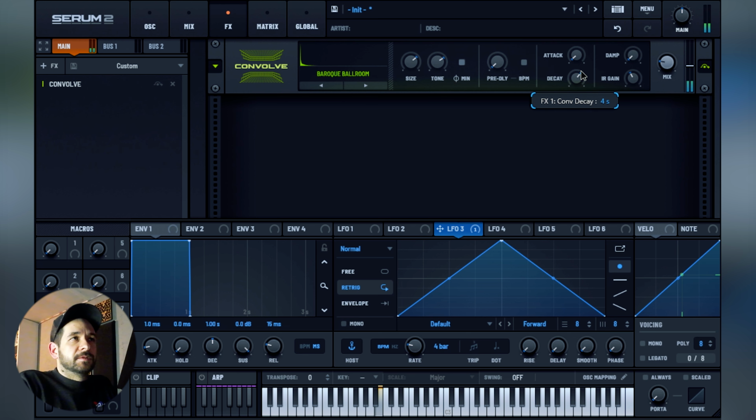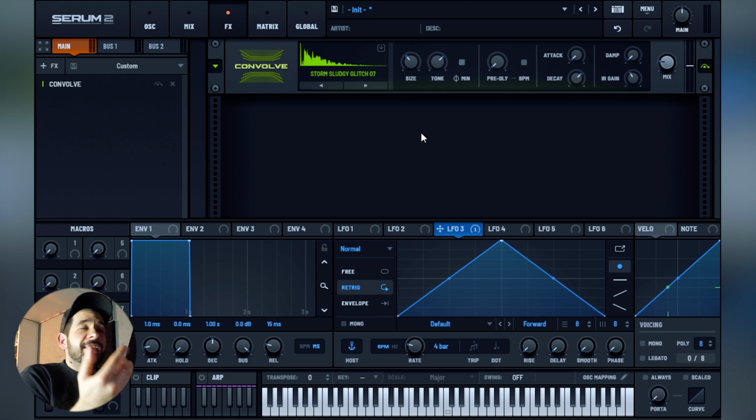You can hear it's kind of a sludgy, swampy kind of impulse response, and it's glitchy in some ways. Honestly, I could do a full video on the convolver. Let me know if you want to see that. But this is amazing. And also, continuing in the effects, let's load a reverb.